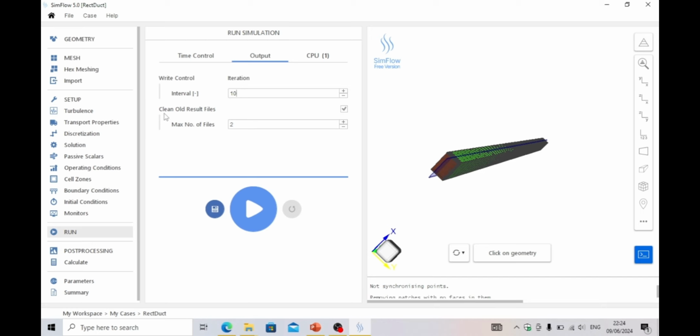Now here the second option, clear all results files. If we select this option, we click this, then we can write some number like 5 or 10 or whatever. So once the case is completed, the solver will delete all the files except the last 5 files. So here we don't want that. We want to keep all the results so that we can create an animation if needed.